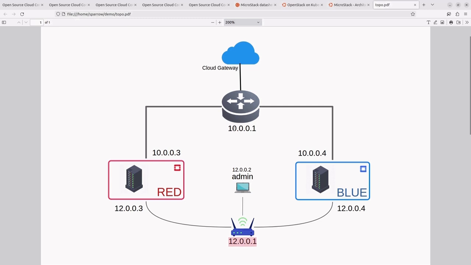The other network is this external network starting with IP address 10. This external network is supposed to provide connectivity to our nodes or our deployment to the external cloud or the internet. So there will be one router here which will route all the traffic to and from the internet to our edge deployment. So with that, let's move on to the demonstration.